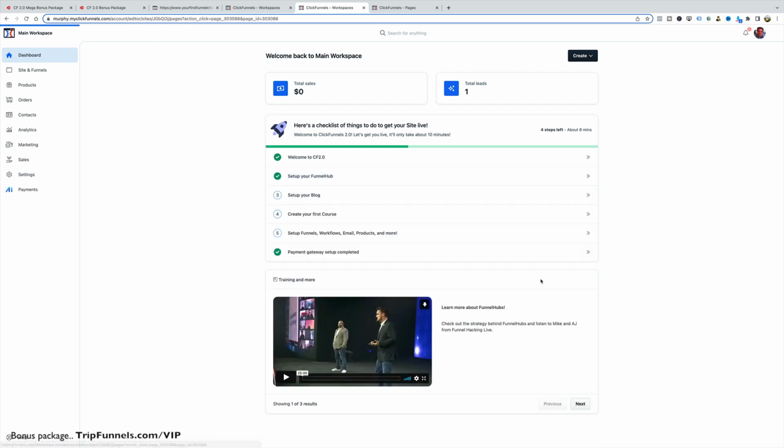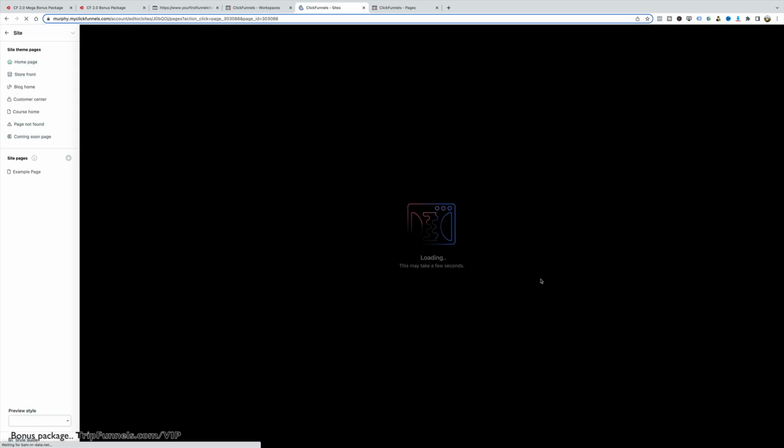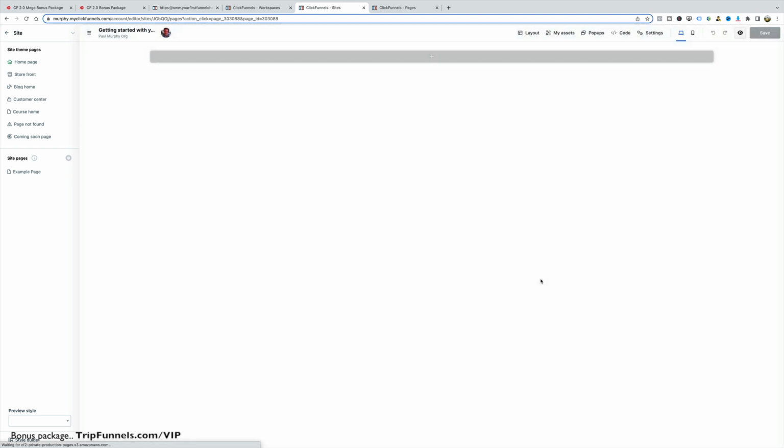And then you're going to go customize, and it will probably say start setup now, and then it will give you some templates, and then you can choose a template. Now, a funnel hub is basically a website.